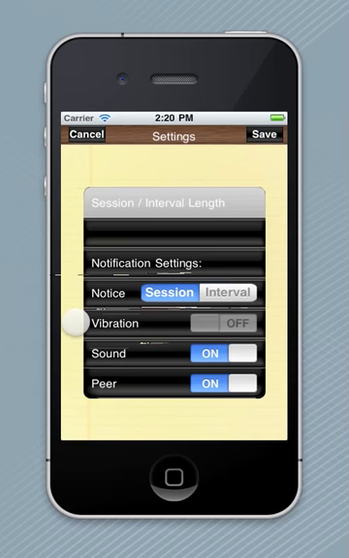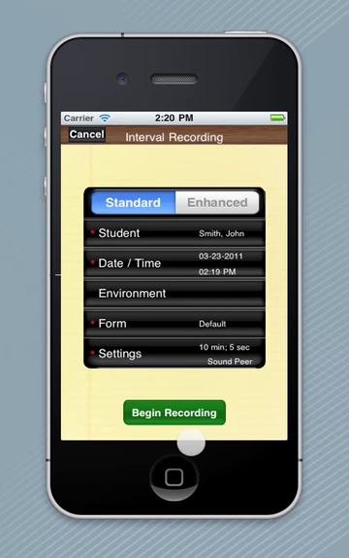If your device is able to, you can turn on vibration so that it's on and off, and that'll be the notification, or you can have it be a sound that'll play. The other great thing with interval recording is you can select if you'd like to do observations including a peer. So you can select peer on or off. We'll select save once these settings are all set.